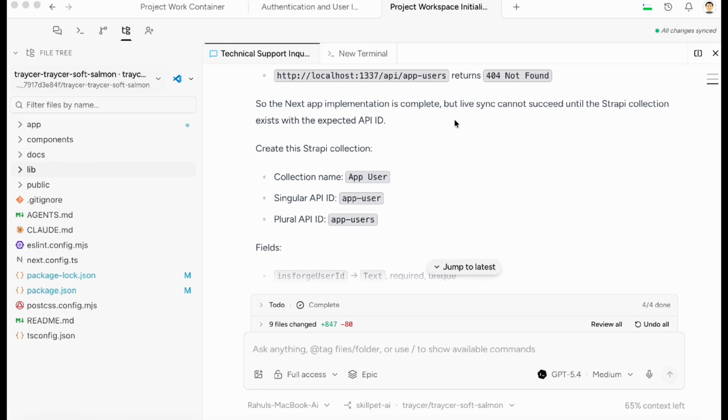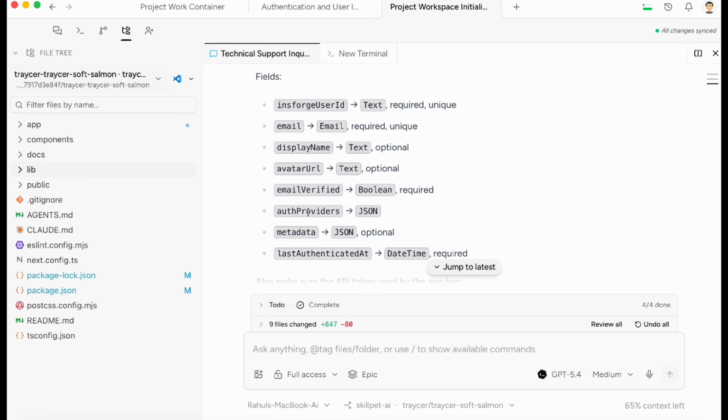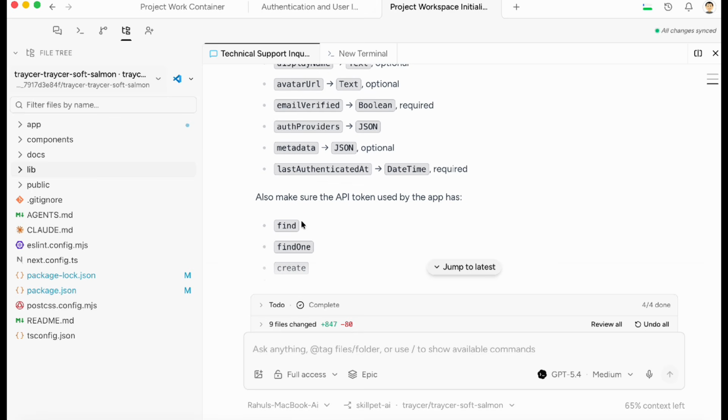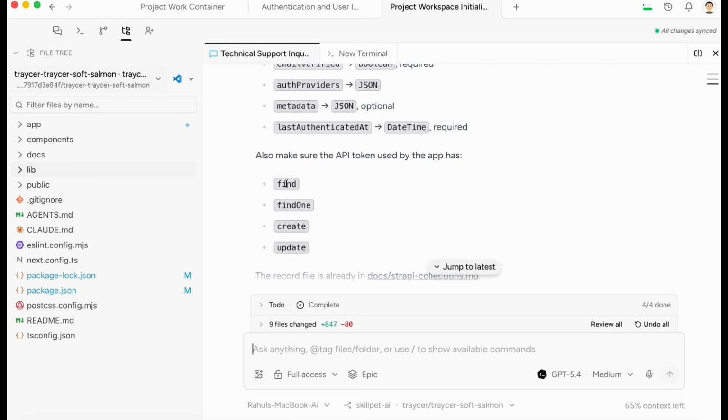We need to create a new collection type called app user in order to save authenticated user information. These are some fields that we need to create, and inside the API token we also need to enable this find one create operation.